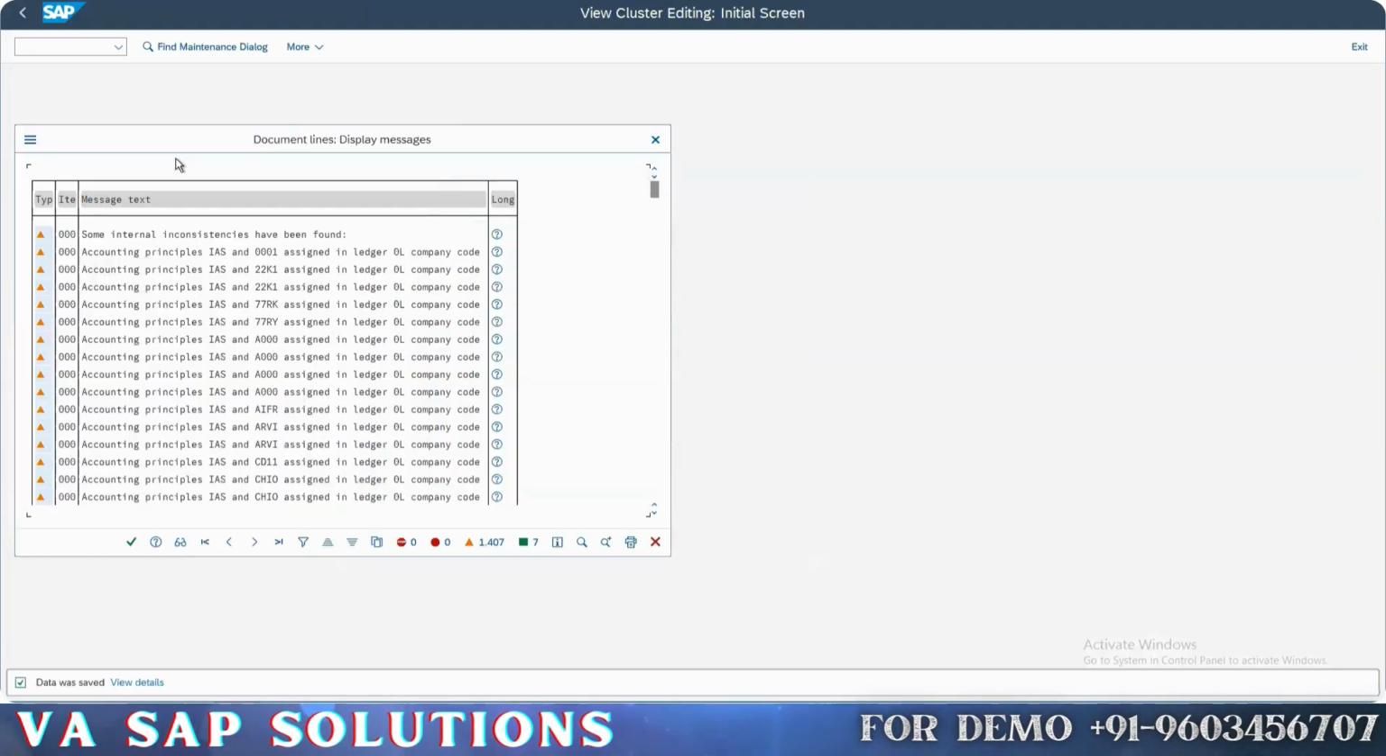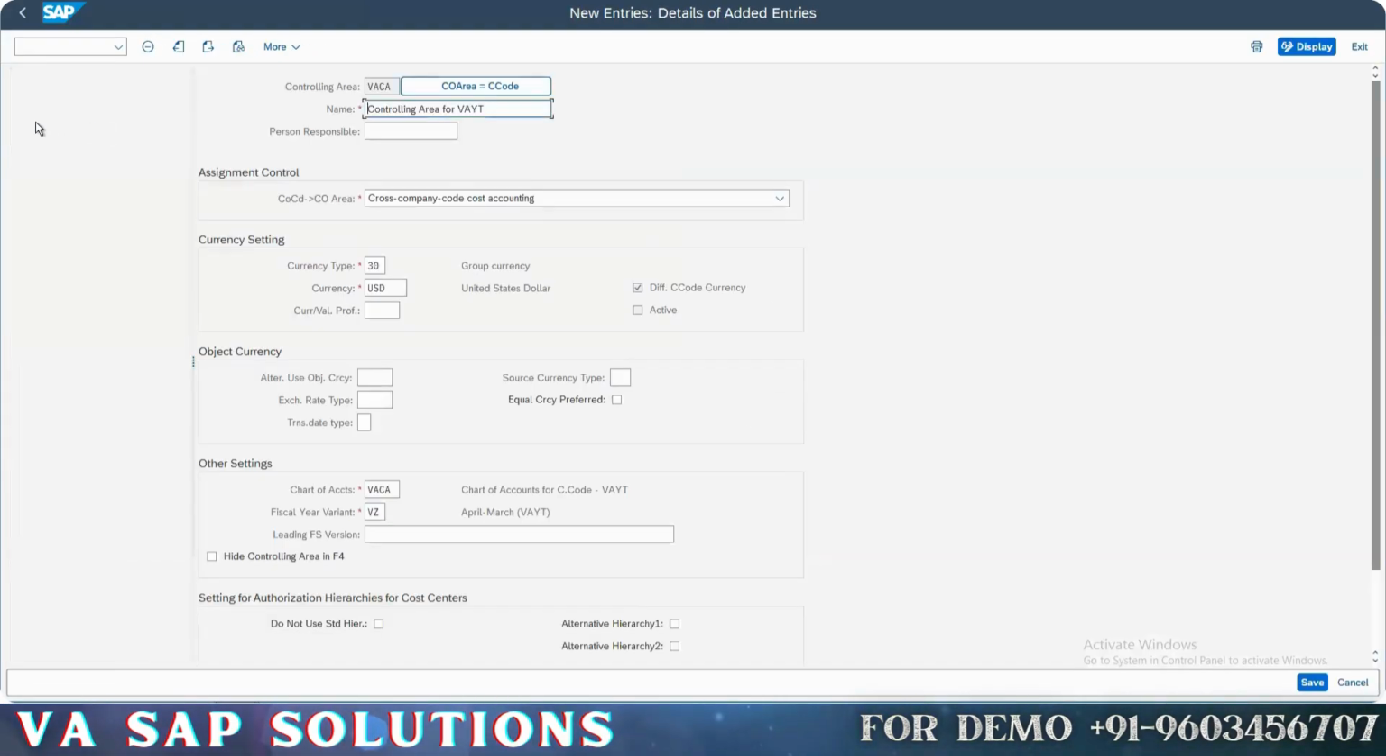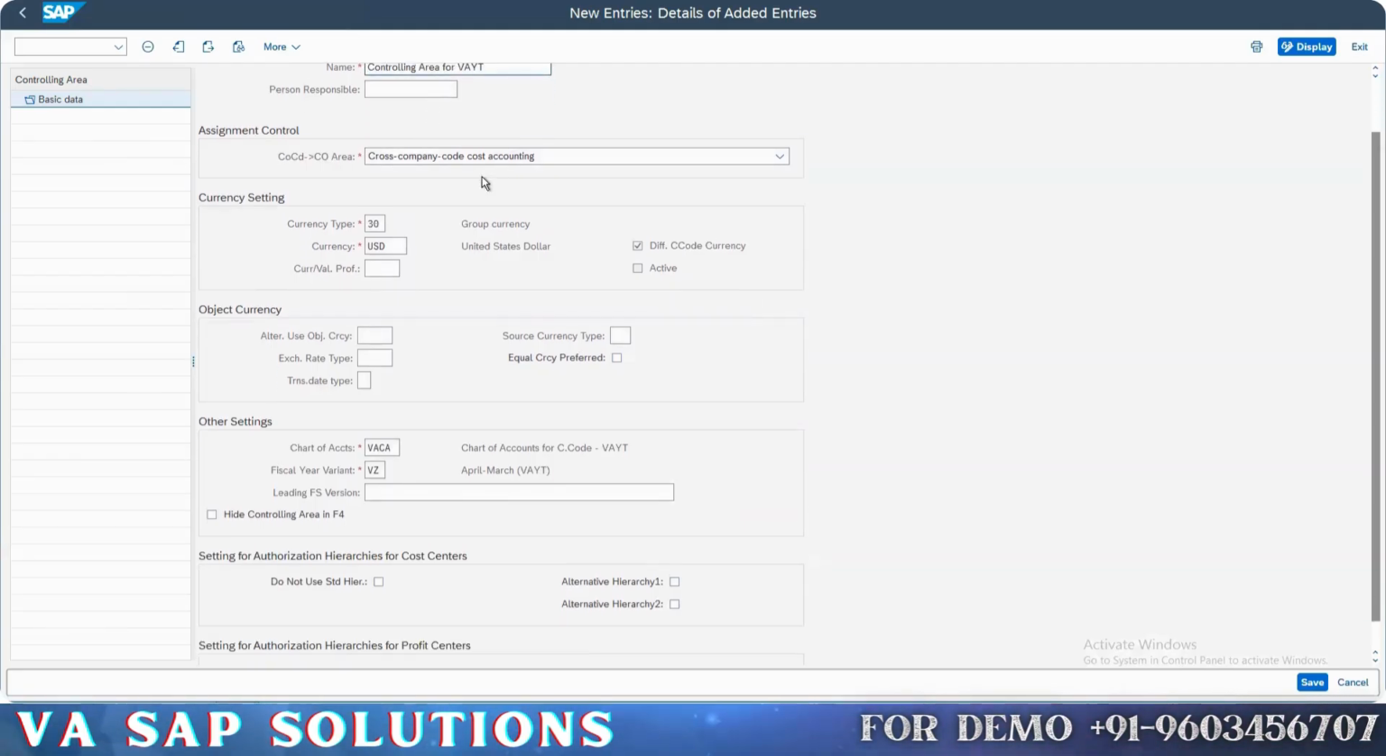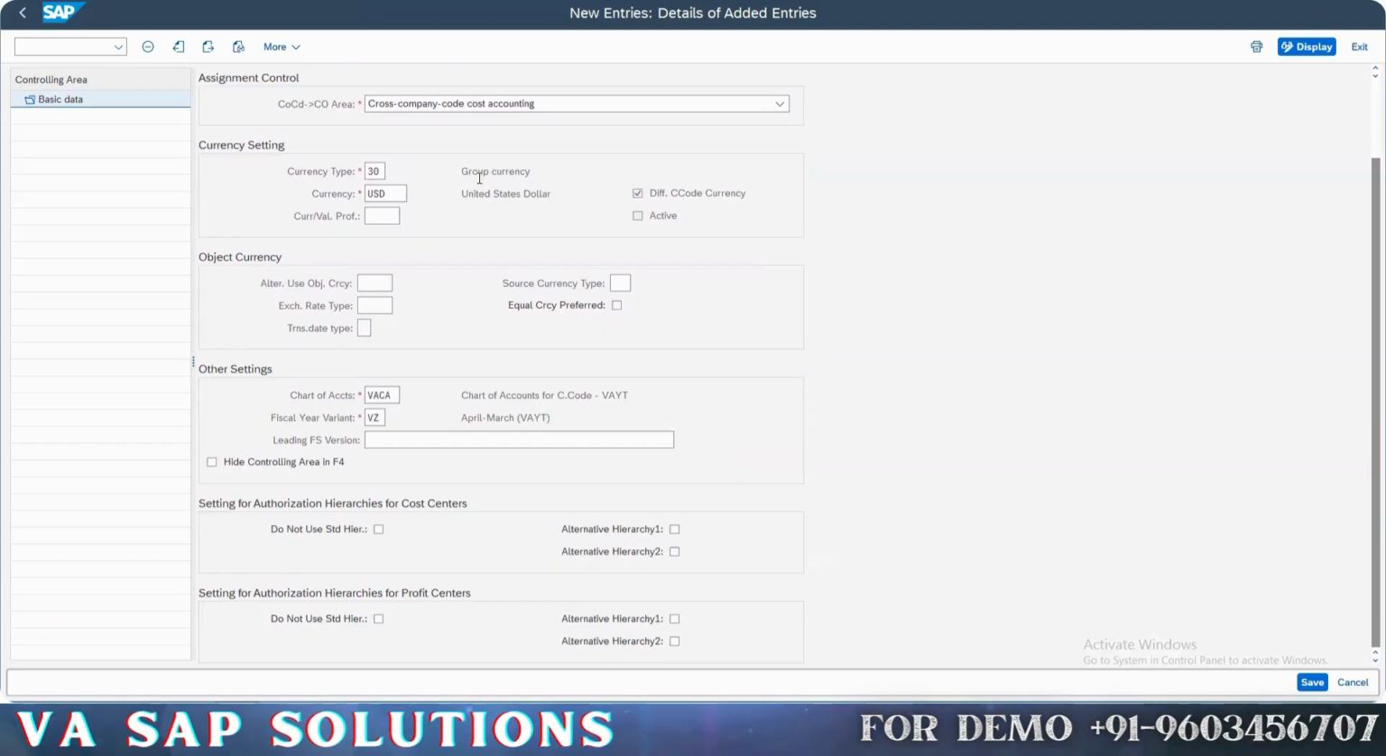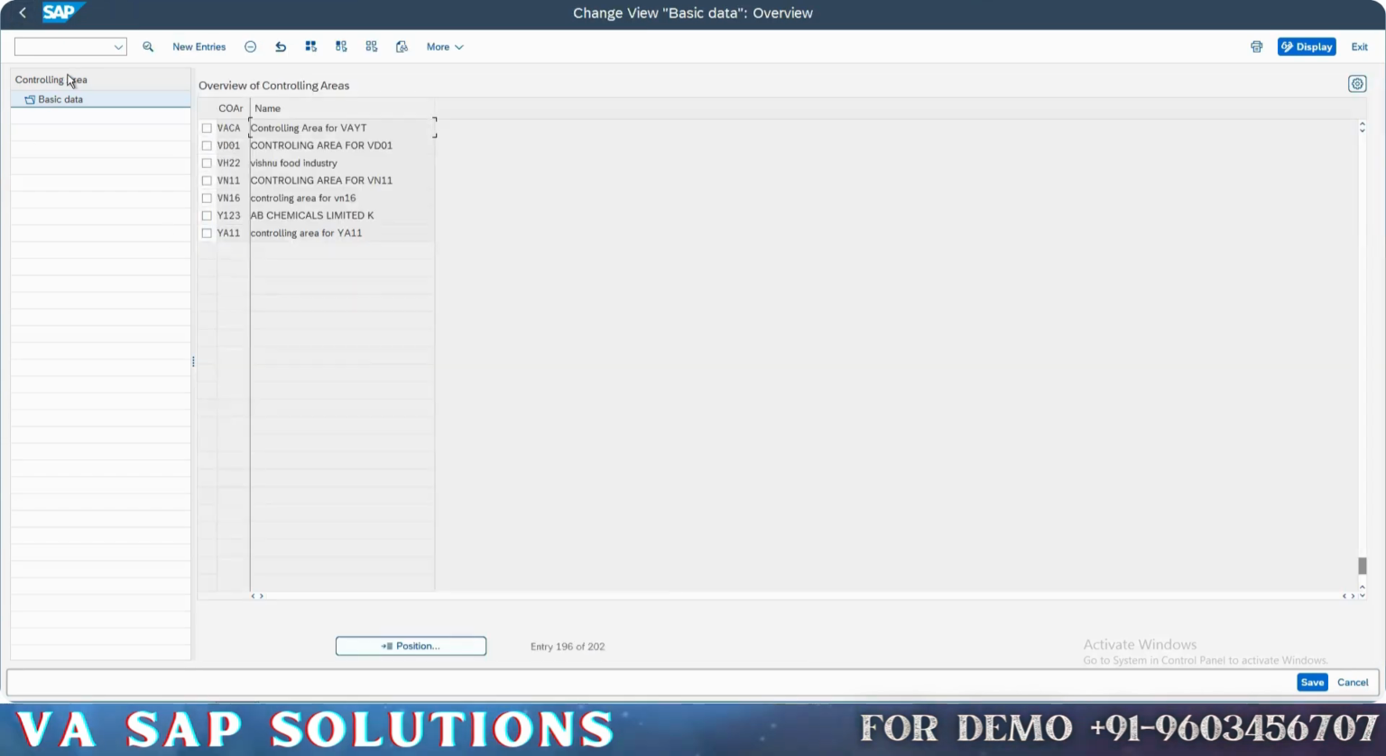Here you are seeing only basic steps, but we have multiple things to do in this controlling area. Now we just created the controlling area, but we need to assign this controlling area to our company codes, right? How to assign that we will see once the operating concern is created. Recording is started, right?